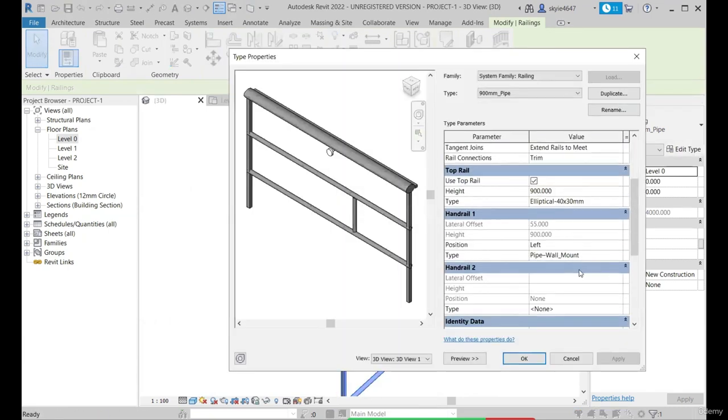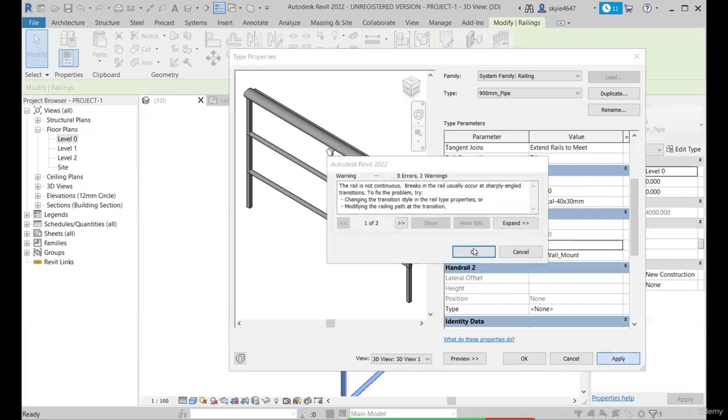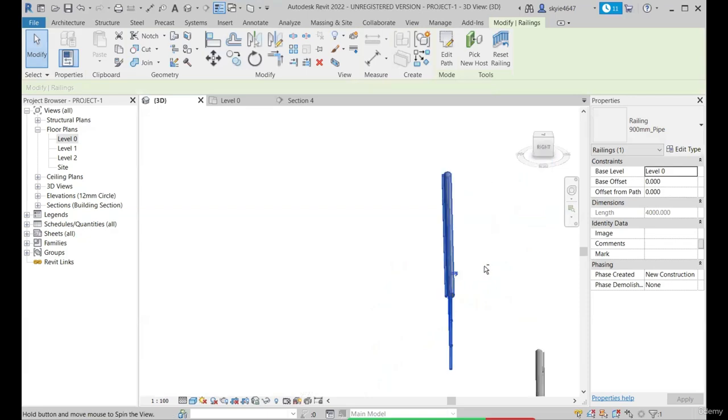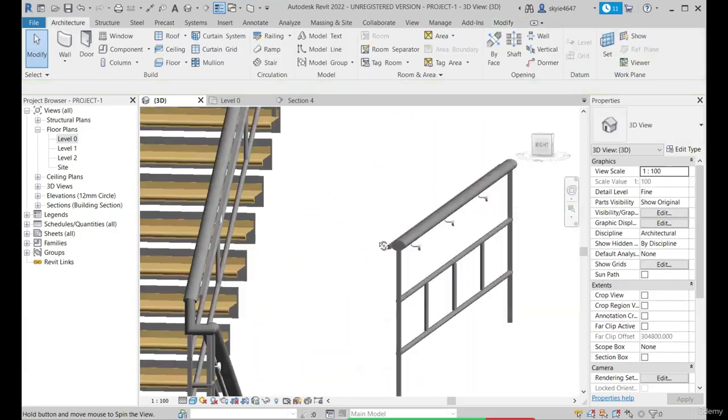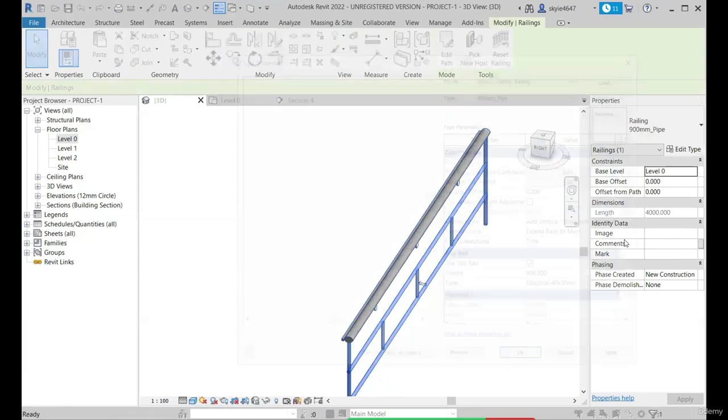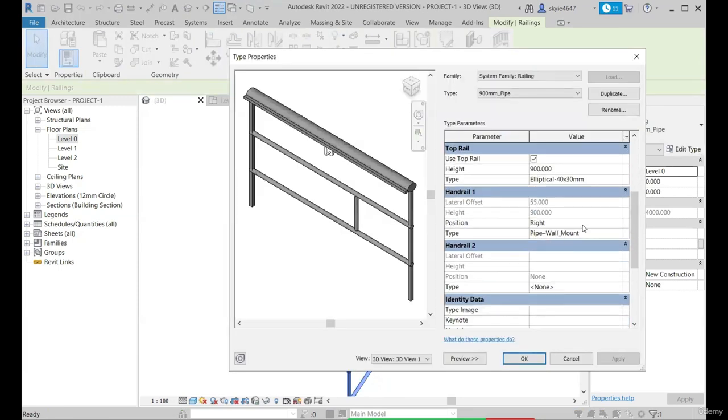So in this way, we can have the handrail. If you want it to be present on the left side, right side, or both sides, you can have it likewise. Apply. Okay, so in this way, you can have the handrail model. Now let's go to edit type again.